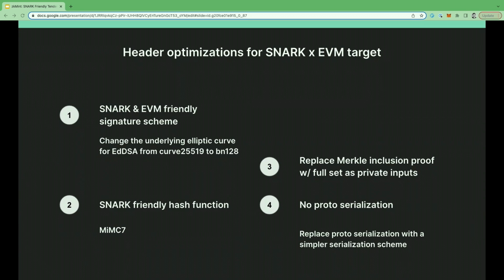We also selected a SNARK-friendly hash function in MiMC7. We also replaced a number of the Merkle proof inclusion checks by supplying the full validator set as a private input to the circuit itself. We also removed proto-serialization and replaced it with a much simpler serialization scheme inspired by FlatBuffers.